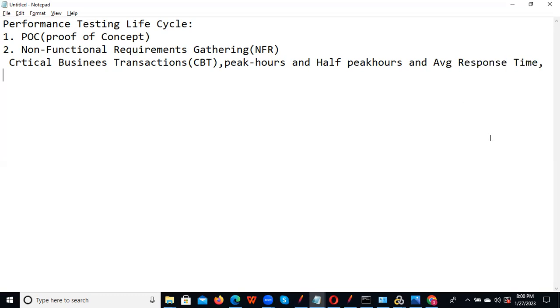No, Kiran. Yeah. So average response time we need to gather also. This is also one of the CBTs. So what is average response time? What are the transactions you have? For example, launch, login, click on flight, find flight, payment, and logout. These are the transactions.